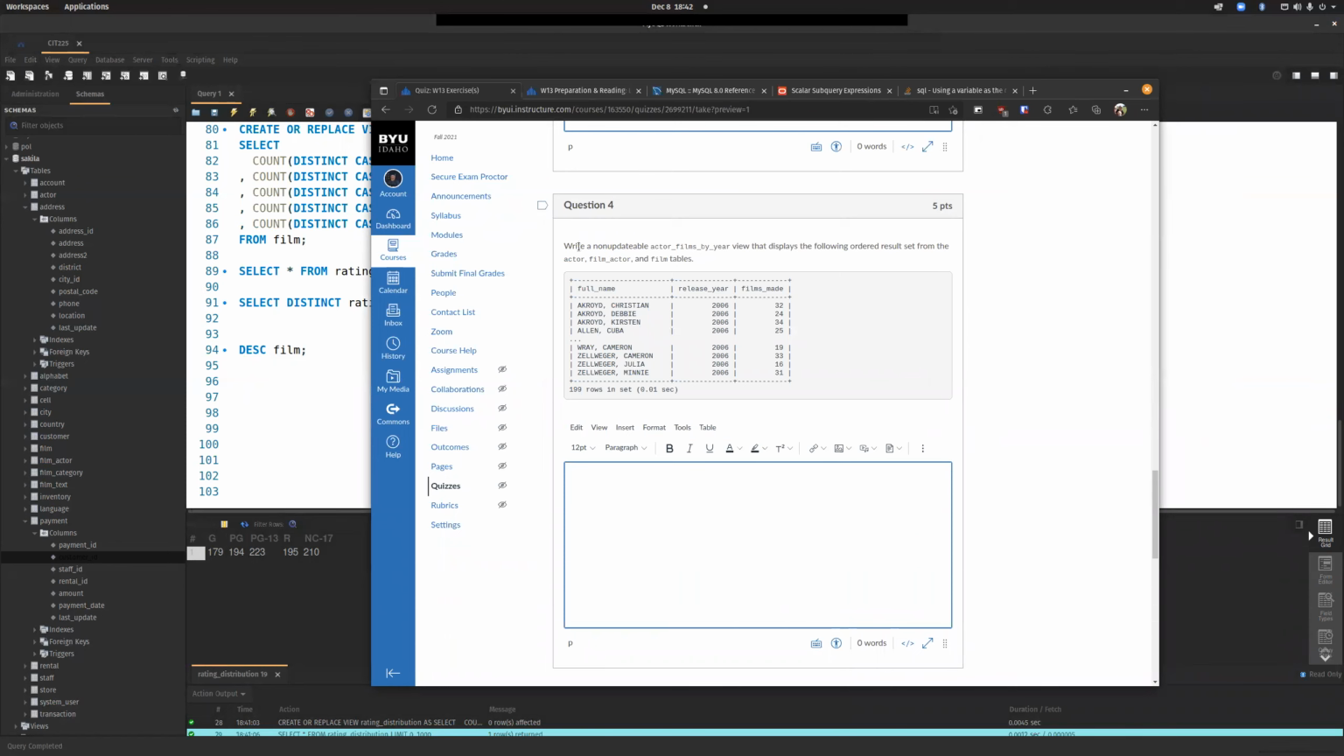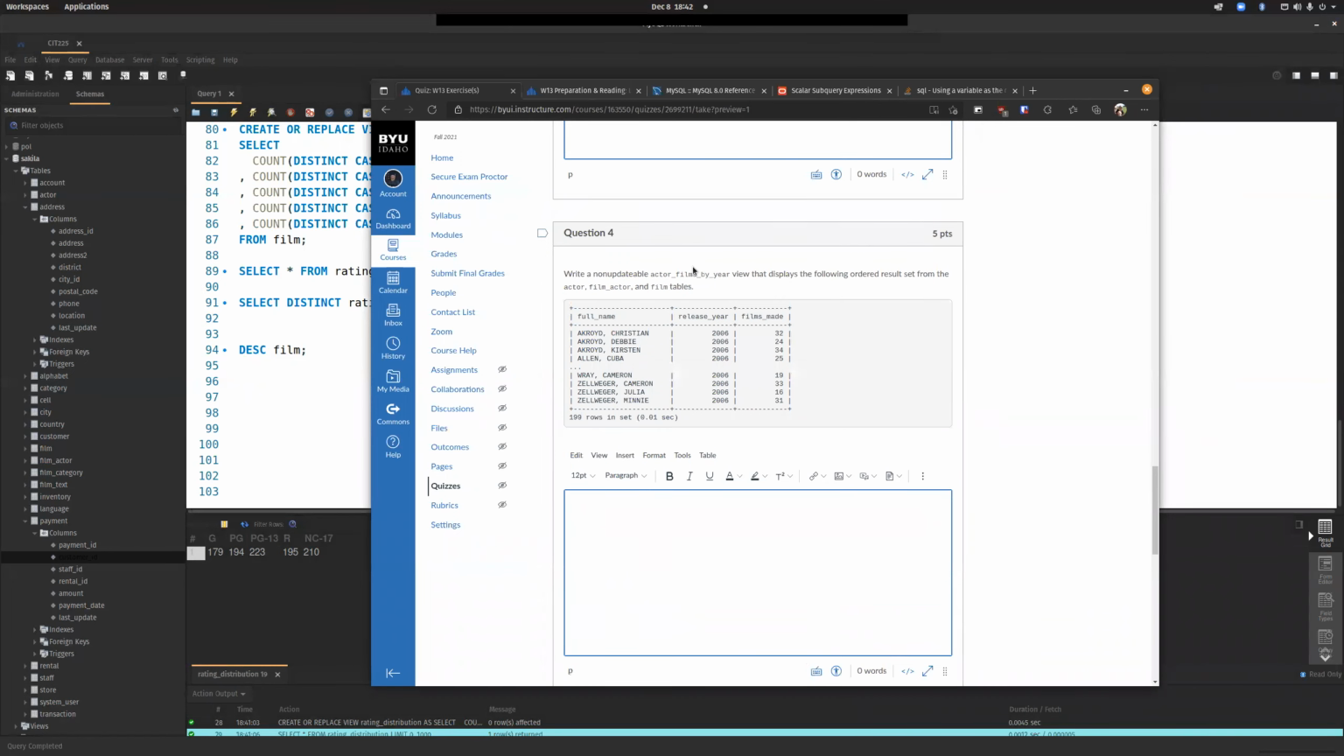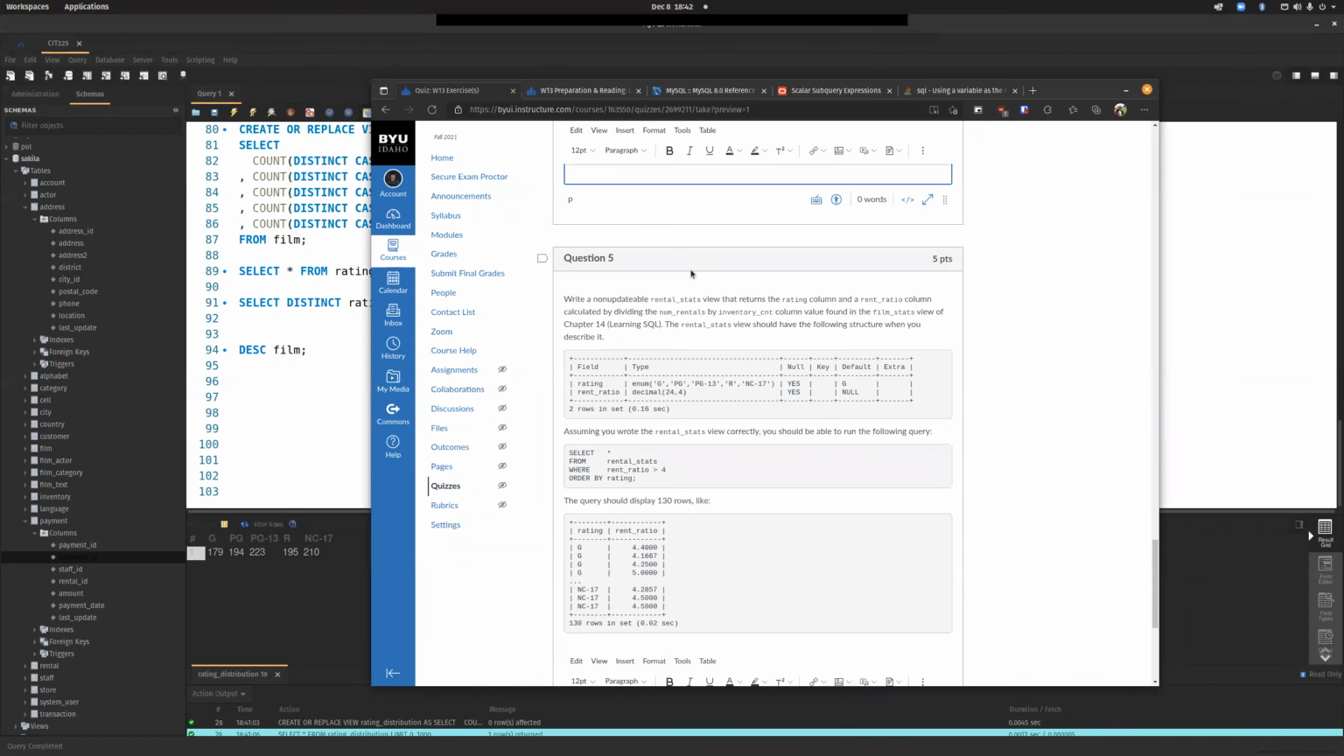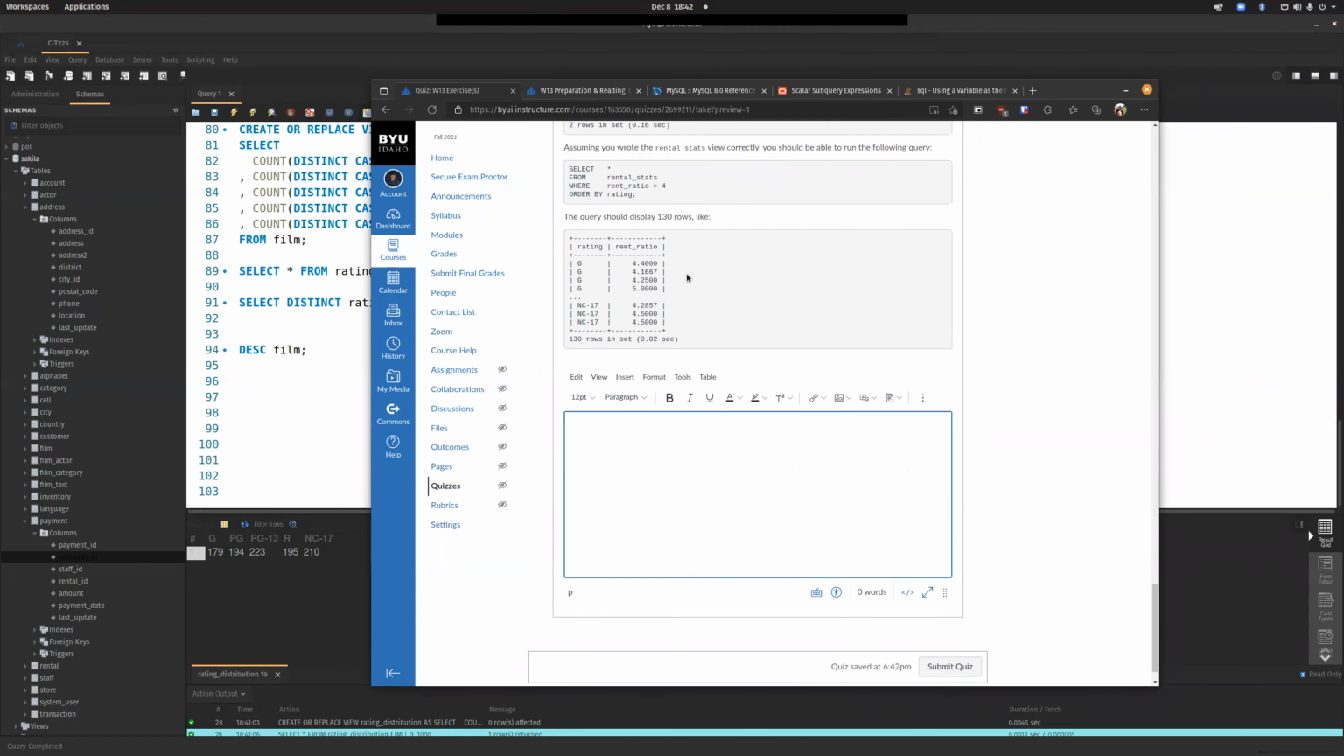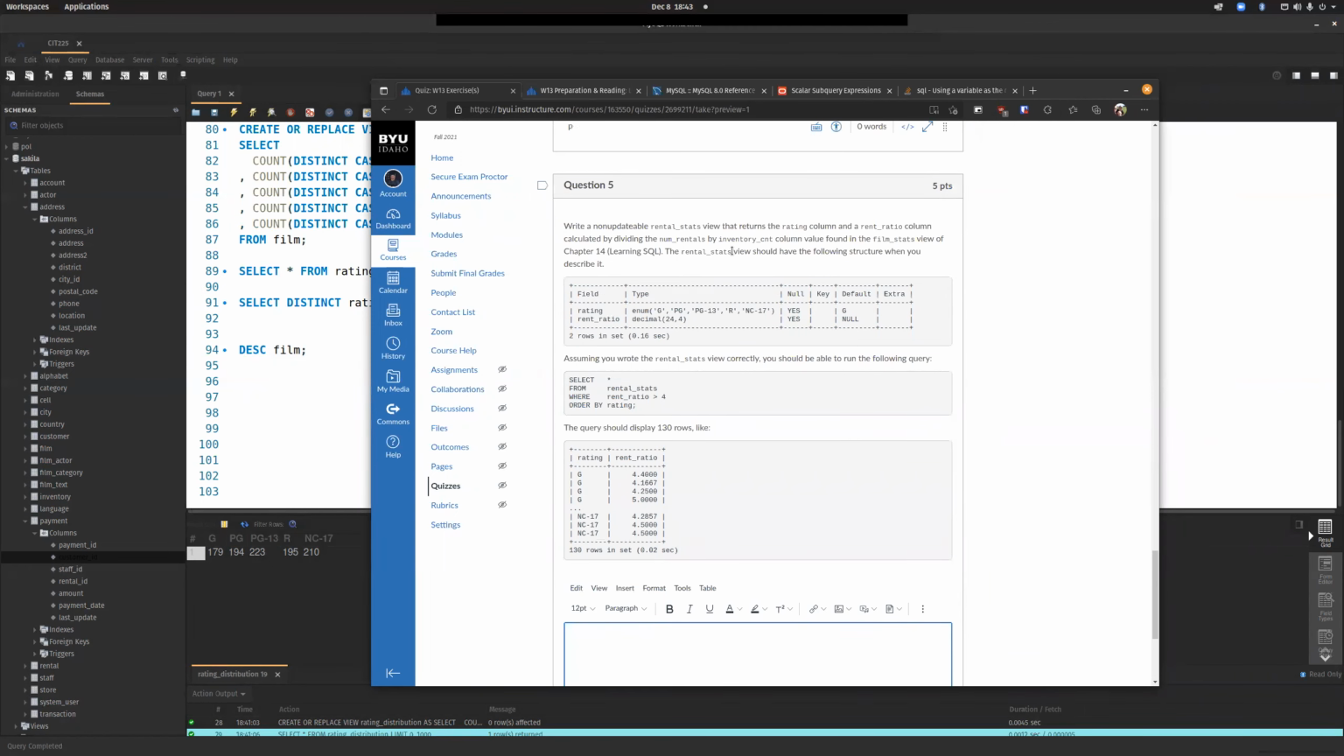All right. So next, we write a non-updatable actor films by year view that displays the following ordered set. I'm actually going to skip this one because it's pretty much the same thing we've done before. So I'm going to skip question 4, leave that one to you guys. But question 5, we're going to do this one.